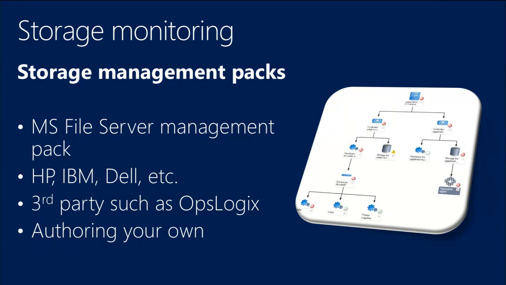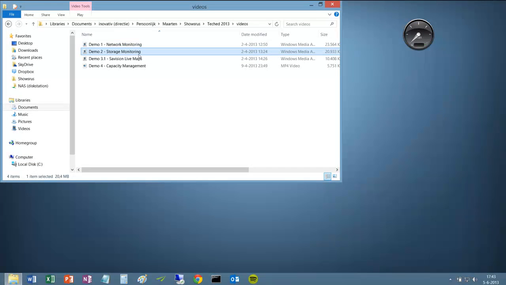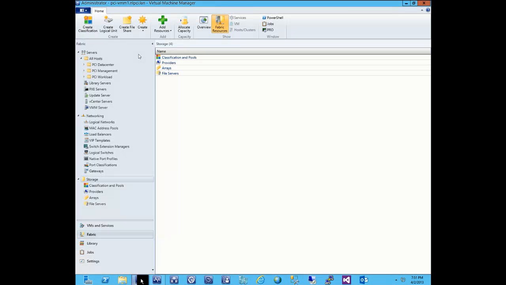Now, if you look at vendors like HP, IBM, Dell, etc., they supply, in general, a storage management pack, and there are third parties like Uplogix that build management packs, for instance, for NetApp, etc. And again, there is a chance that you have authoring experience and will be able to author your own, but I guess you'd first look at the third-party options there. And we'll switch back to my laptop to give you a demo of the NetApp simulator I had in my lab and give you an understanding of how to monitor this.